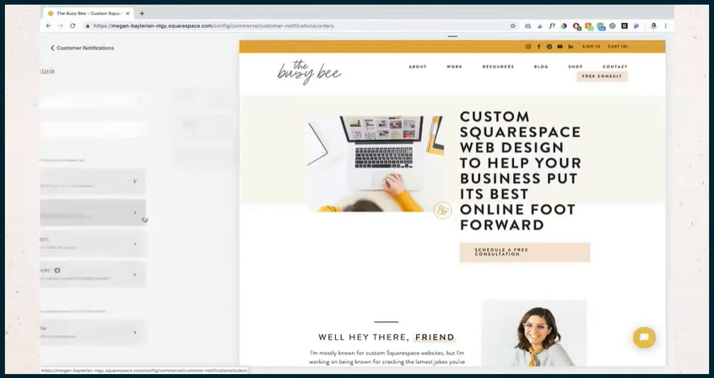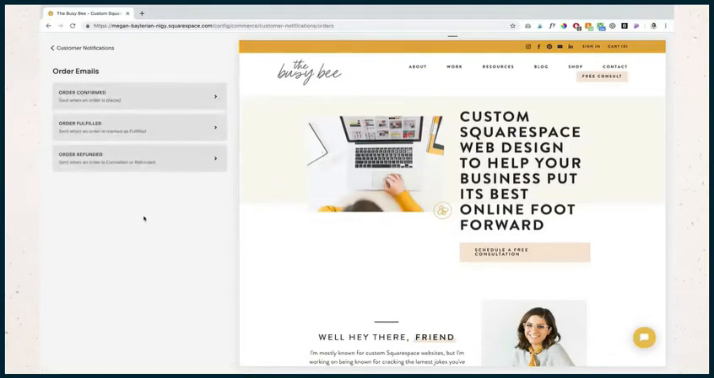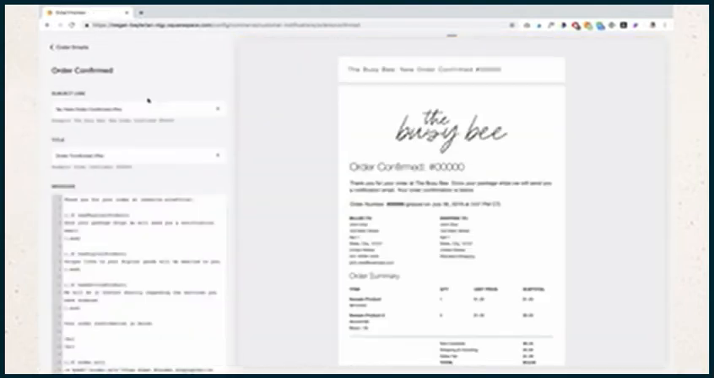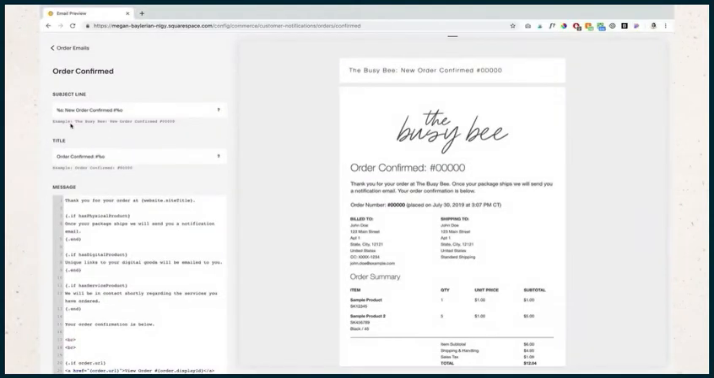So the first one is order emails, and here we can see an email is going to be sent when an order is placed or confirmed, when the order is marked as fulfilled, aka shipped, or when the order is refunded, so if an order has been canceled or refunded to the customer. If we click on order confirmed, here we can see everything that is included in this email, and this will all be auto-populated by Squarespace for you.